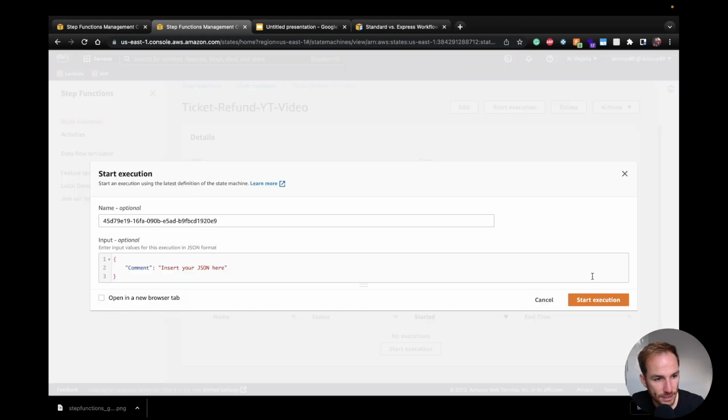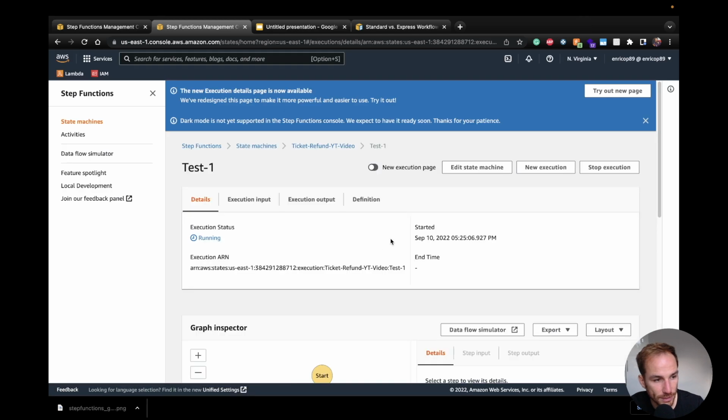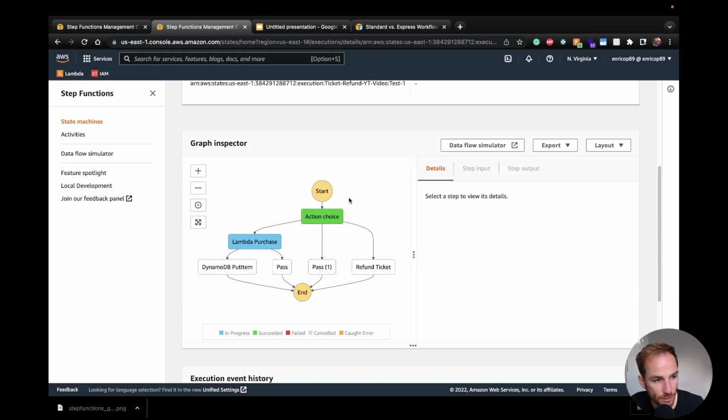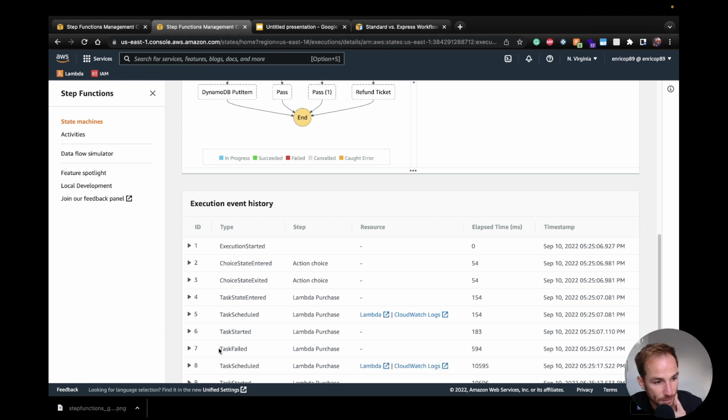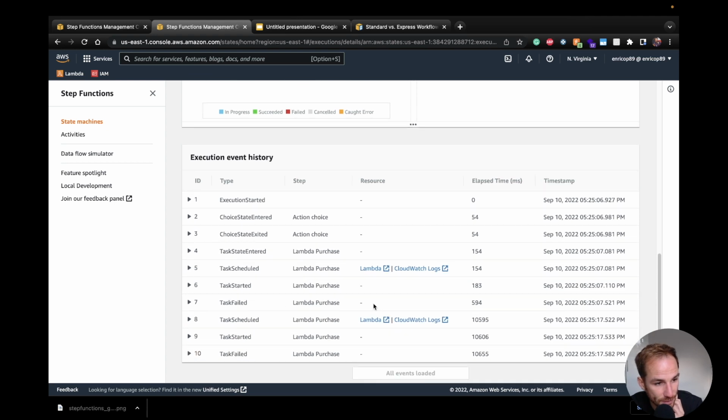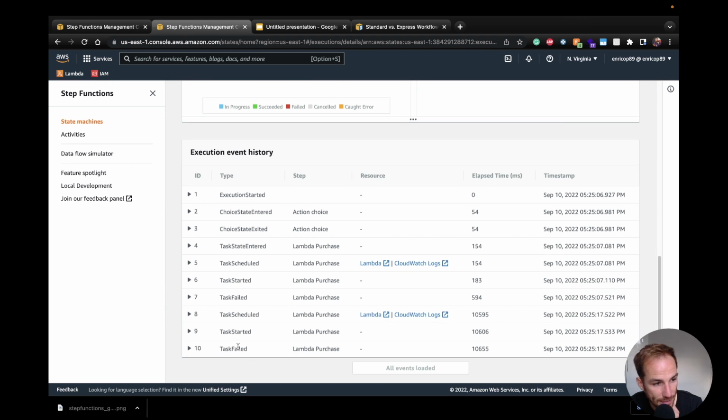All right, let's click the start execution here, and you can specify a name. Let's call it test1, and then we have to specify the JSON input file. And I'm going to say action purchase ticket. Start execution, and we can actually follow it as it happens, which is quite cool. So action choice goes to the Lambda purchase. Here, I suppose there is the retry in place. Yes, because I can see a task failed, and you see it's retrying after 10 seconds as we have configured. It's failing again, so now is the second attempt, and let's see what happens.